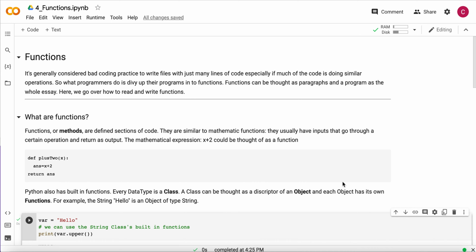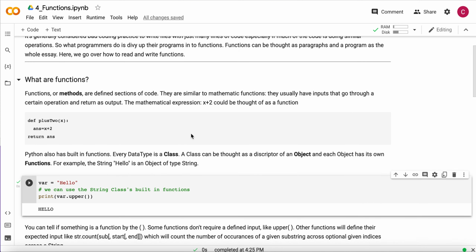I like to think of functions as paragraphs to your whole essay. It helps the legibility of your code, but also keeps you from writing code that is repetitive. And so, what are functions? Functions are defined sections of code. They can also be called methods or modules.